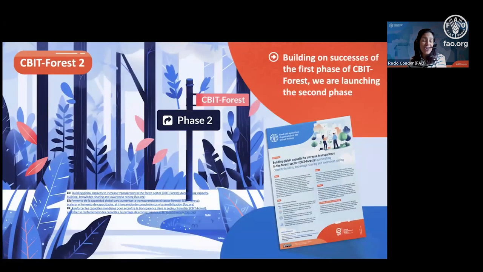Building on its lessons learned and achievements, we are now presenting the second phase of CBIT Forest. This new project will continue to emphasize the significance of transparent forest data as a fundamental component of effective climate action and sustainable forest management.